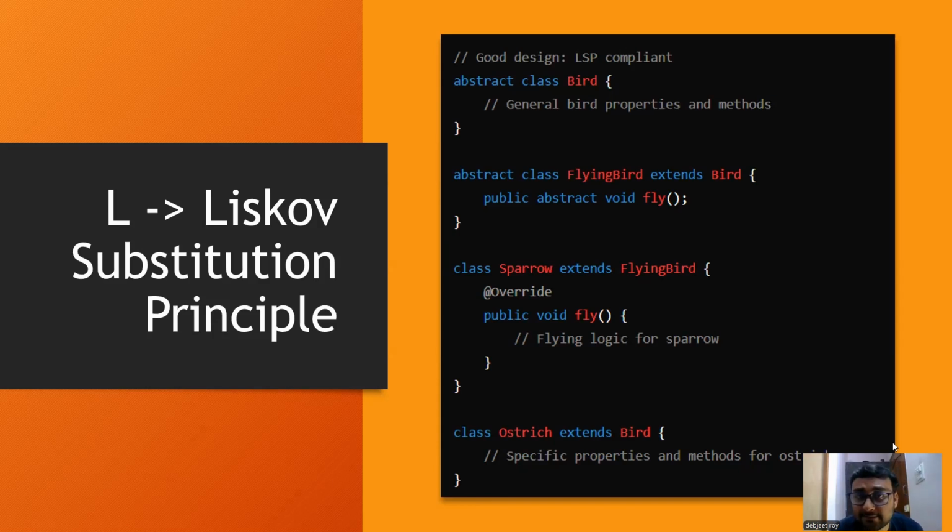First, I've created an abstract class Bird, which covers flying as well as non-flying birds. Then we create the abstract class FlyingBird, which extends Bird, which is right, because bird properties will be extended in FlyingBird. Whether it's flying or non-flying, bird properties will be extended. Then I have the fly method, because flying birds can fly, right? Non-flying birds can't fly, so only the FlyingBird class should have the fly method. Then Sparrow is a flying bird, so we can extend FlyingBird over here, override the fly method, and write our own logic for Sparrow.